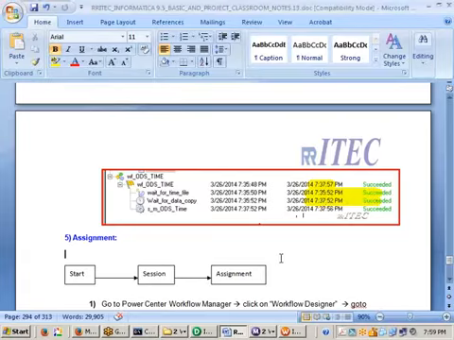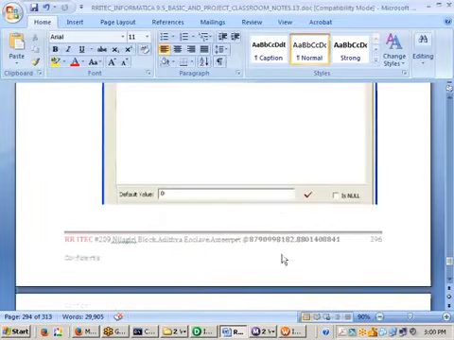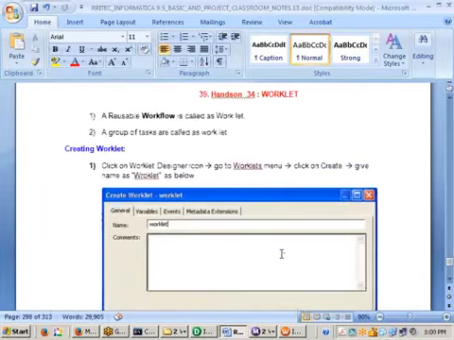Okay, we'll see this part in tomorrow's class. This timer and assignment, and we also have some more things available, worklet. You'll see these things in tomorrow's class. Okay, thank you.